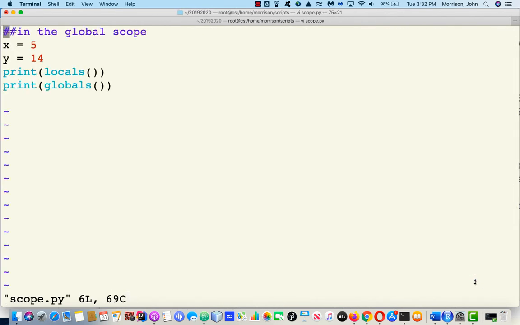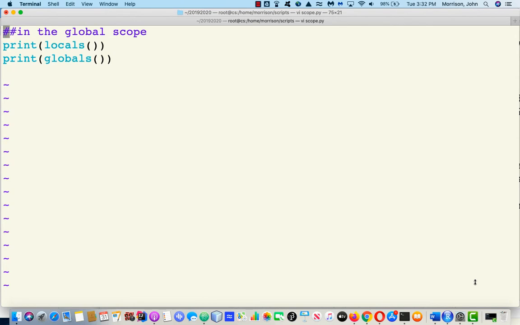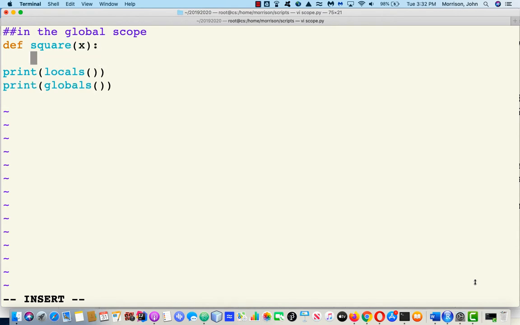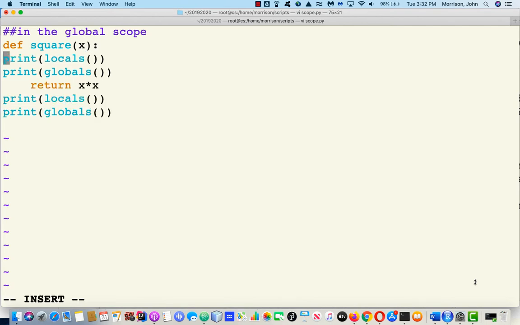Now we're going to change this program a little bit. Let's get rid of these variables, and let's make a function. We'll make our old friend square, and we're going to spy on square's inner life. To do that, I'm going to grab these two lines, paste them in here and indent them. You can see where a function ends is where the indenting ends.